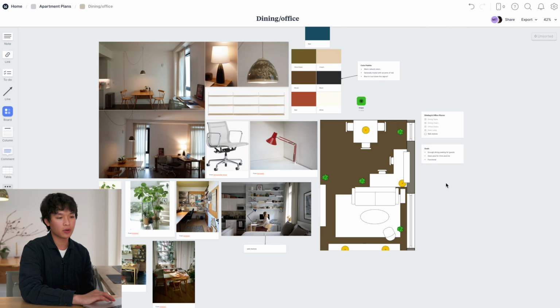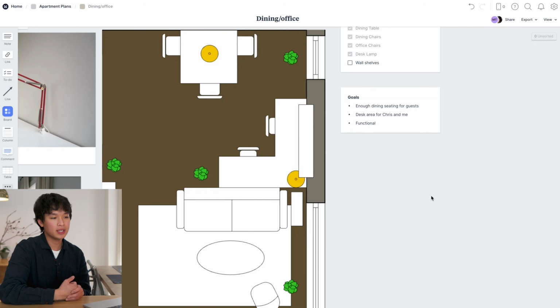Let's start with the goals that we have for the space. So we need to have enough dining seating for guests because my family comes over a lot and we have friends over a lot. So we need enough room to seat about 6 people.